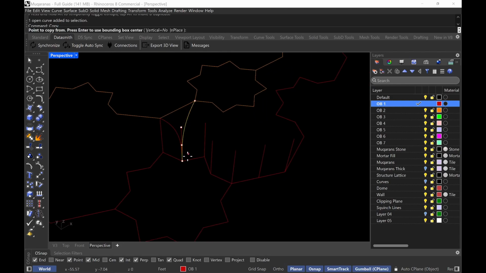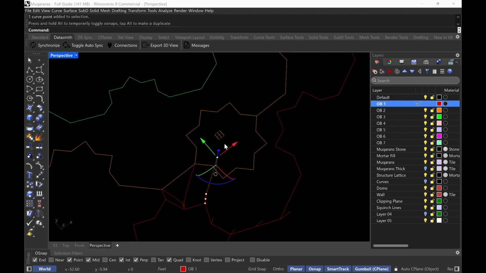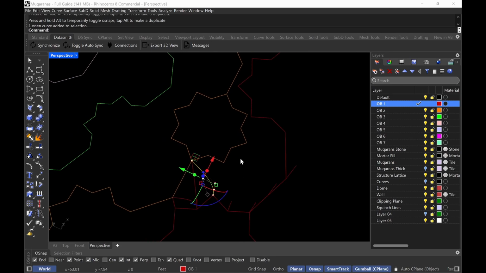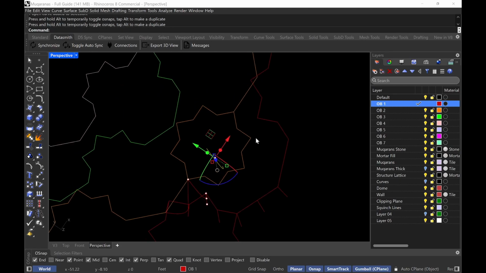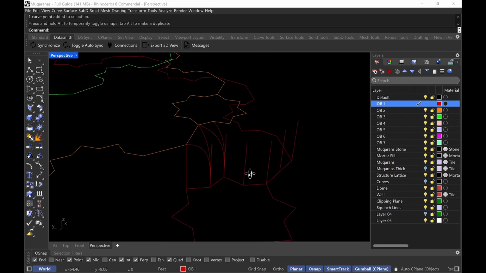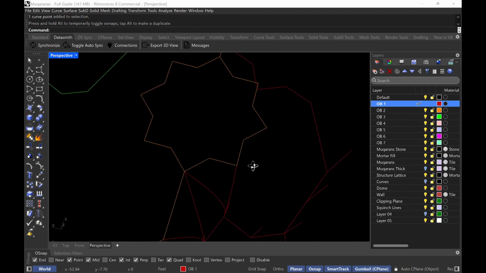Then I can just copy this one here, right? And move that there like this. And I'm going to hold Alt on my gumball. Let me select this point here and go there like that. You see? Sorry. Go to here like that. That's what I want.